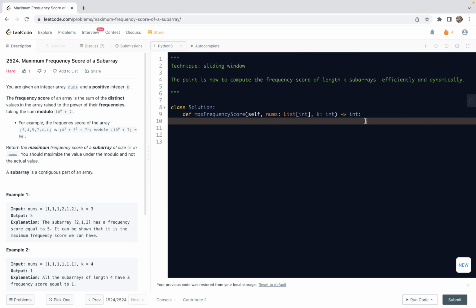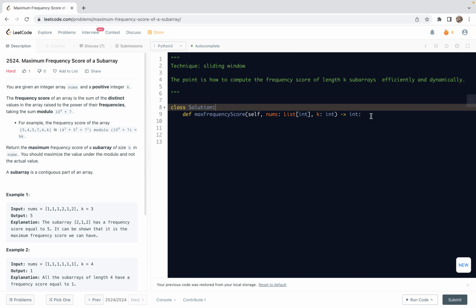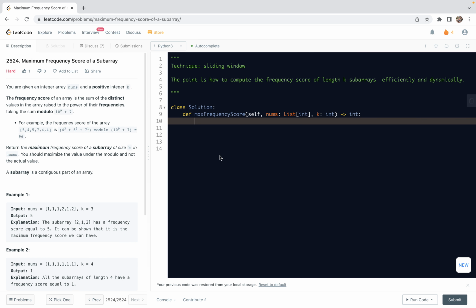Here we're going to do this problem by sliding windows. Essentially, we need to check each length k piece. The point is how to compute the frequency score of the length k subarrays efficiently and dynamically. That's the point we want to make clear in this coding part.